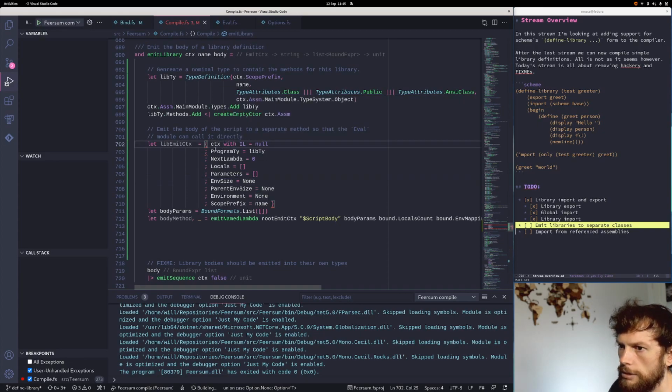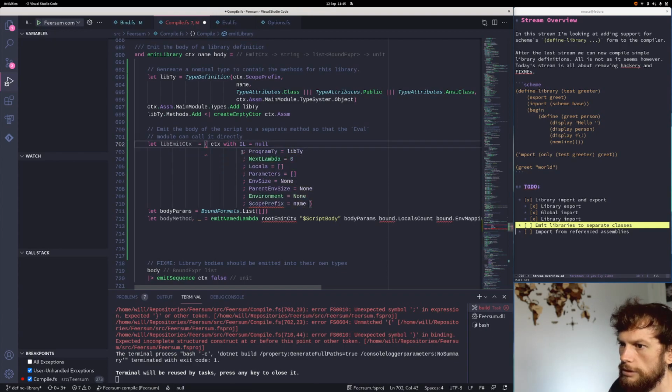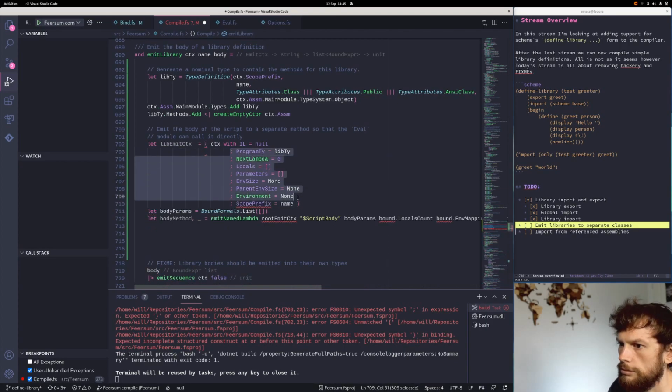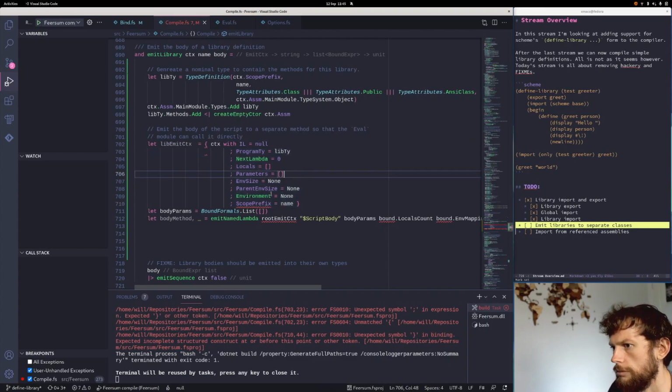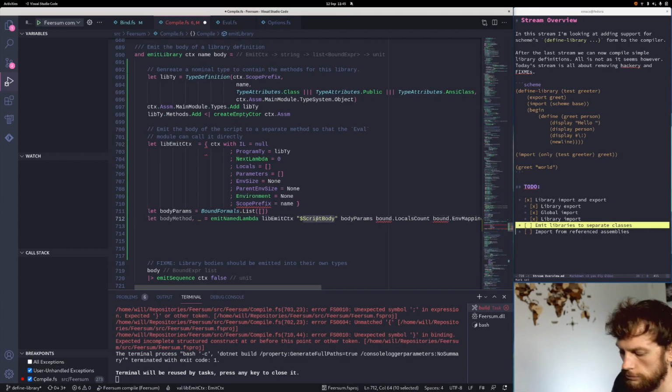I think we need to do some more indentation here. That's the problem. I think that needs to be indented at least as much as the width. Oops. Library body parameters, bound.locals count. Well, yes.